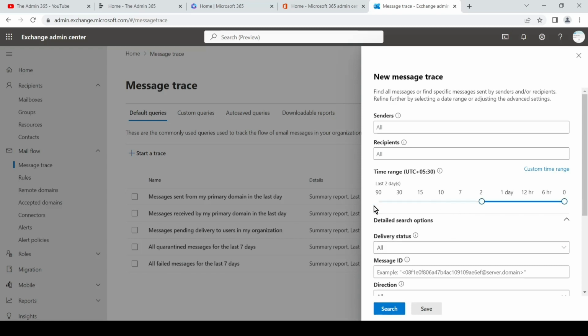If you move it past 10, then it would take its time and create a CSV file, which is a little difficult to understand. But if you do it up to 10, you should see the information right away once you click on search.